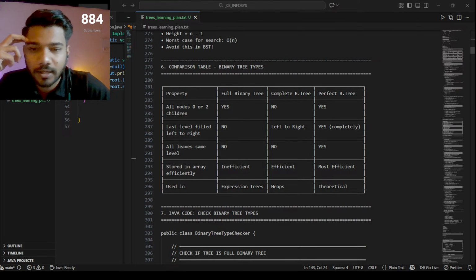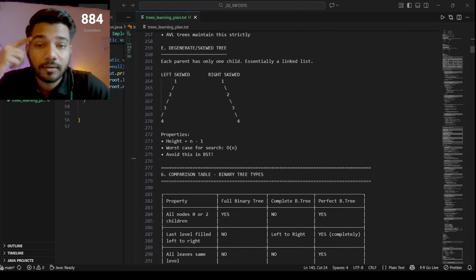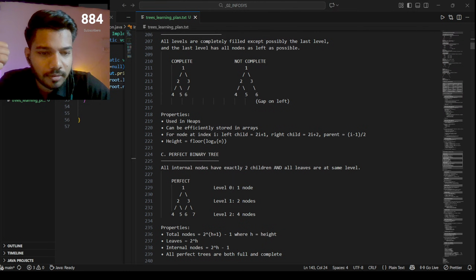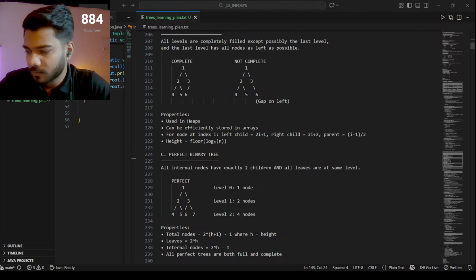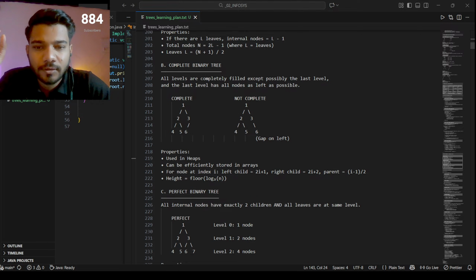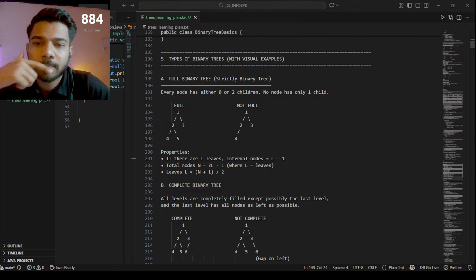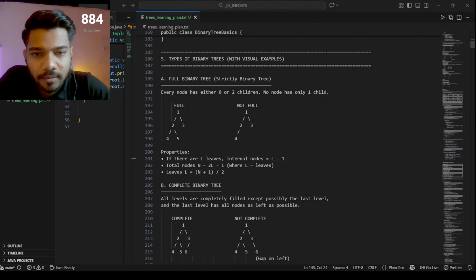Let's quickly revise the types of binary tree. A binary tree is a tree in which every node has at most two child nodes, left and right. A full binary tree is one where every node has either zero or two children. No node has only one child. This is a strictly binary tree.